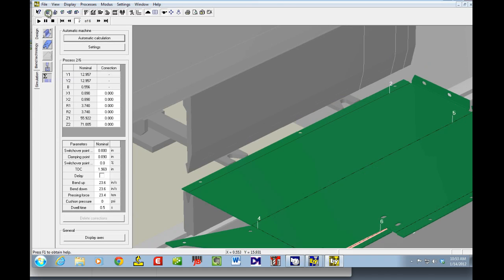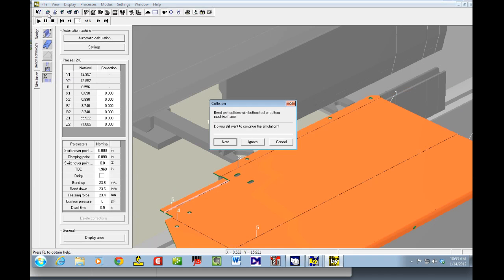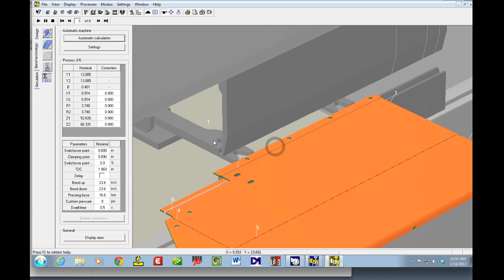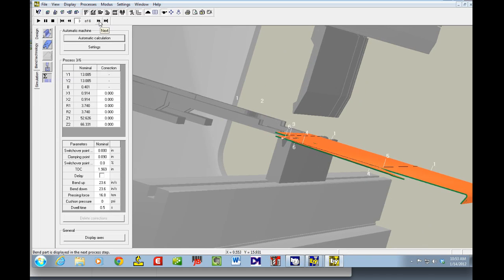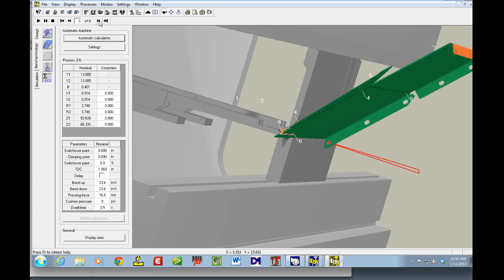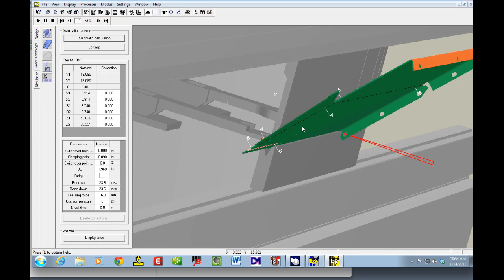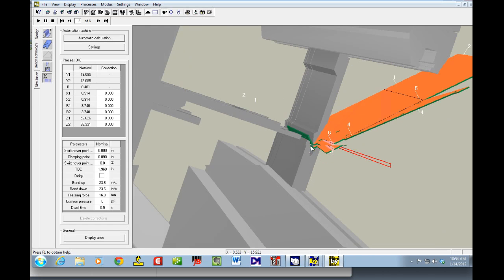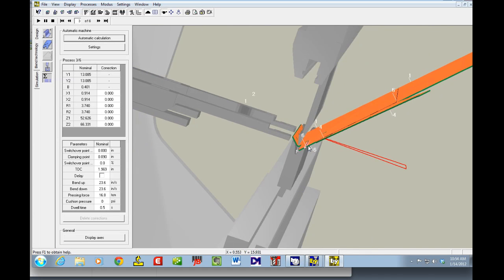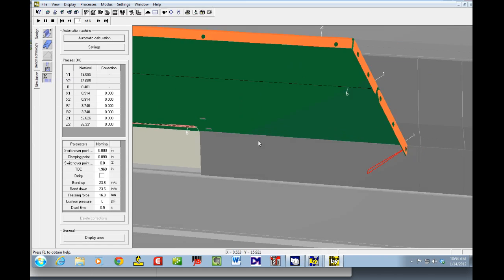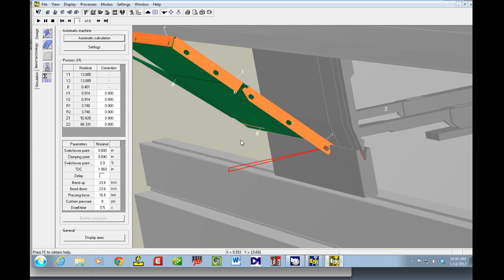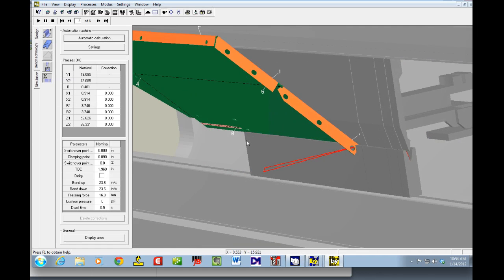I can zoom out a little, clicking on the view. Okay, it says bend part collides with tool or bottom machine frame. Let's go ahead and cancel and see what's going on here. We'll run it through. Okay, so I'm going to go ahead and check this out and see where the collision is. Okay, looks like right there we're having a bit of an issue.